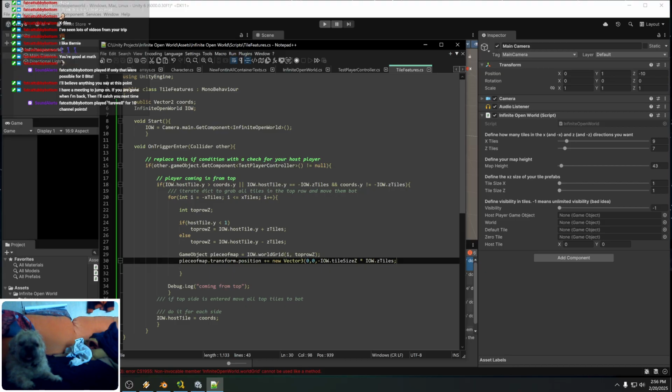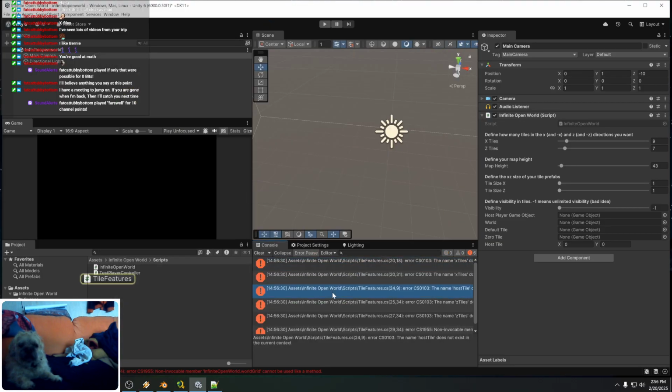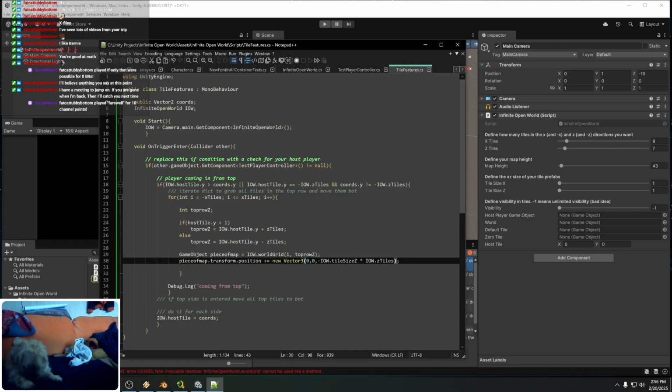So let's see what happens now when we actually put this in. Good. What now? Can be used like a method. Line 29. Non-invocable member. Non-invocable member. Piece of map equals non-invocable member. What the hell? Dictionary.